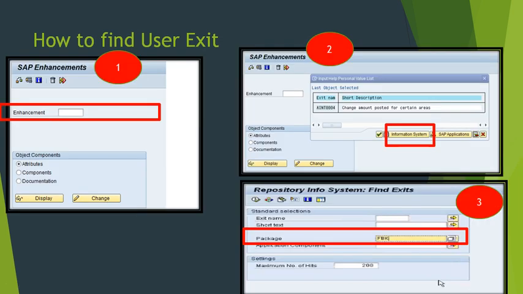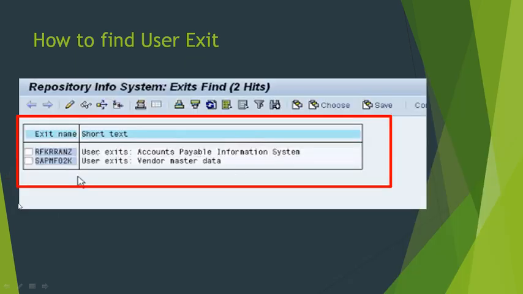We have copied the package, moved to the transaction SMOD, pasted the package name and executed it. We have found the user exit. So this is one of the user exits, SAP MF02K. With this user exit we are going to do the enhancement.